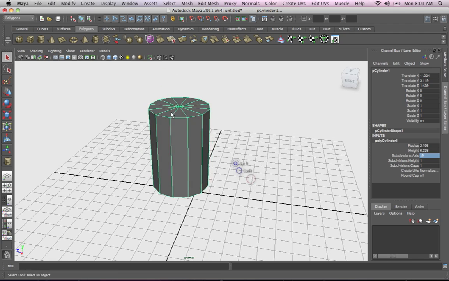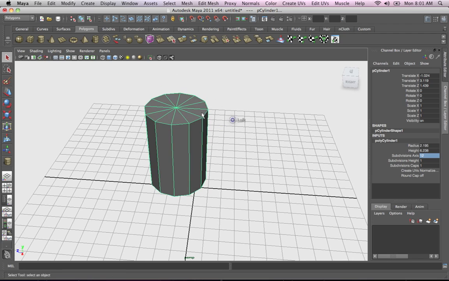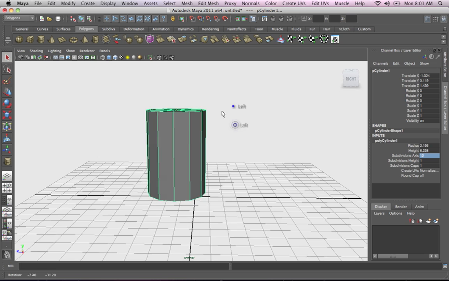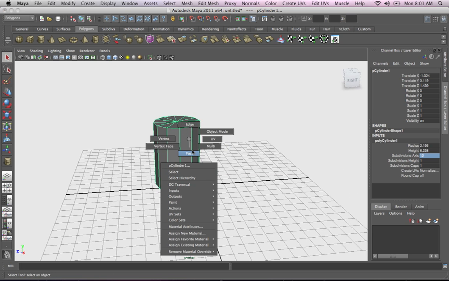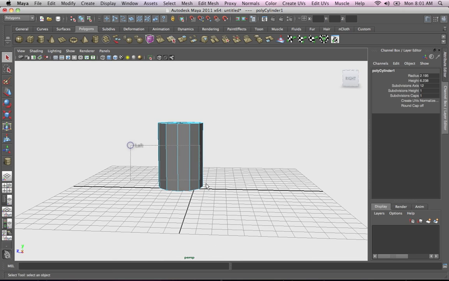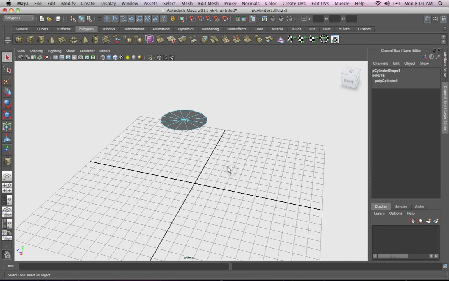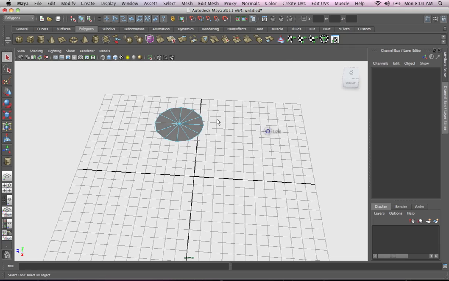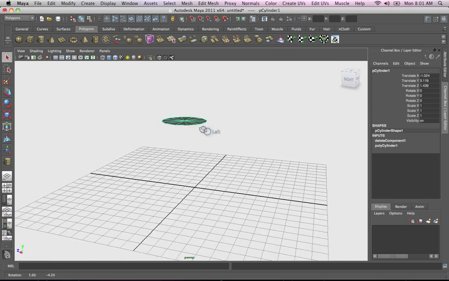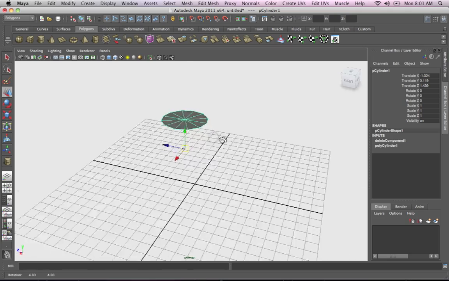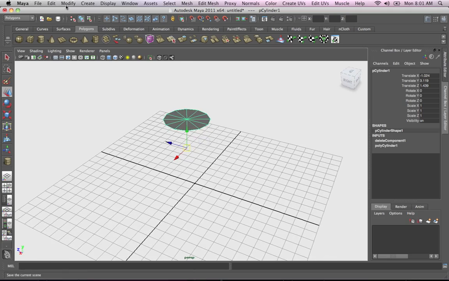We only need the top part of the cylinder, so we're going to delete the faces that we don't need. I'm going to go to face mode, drag select the faces we don't need, and delete. And then go back to object mode. The pivot point is not in the center, so I'm going to go modify, center pivot.